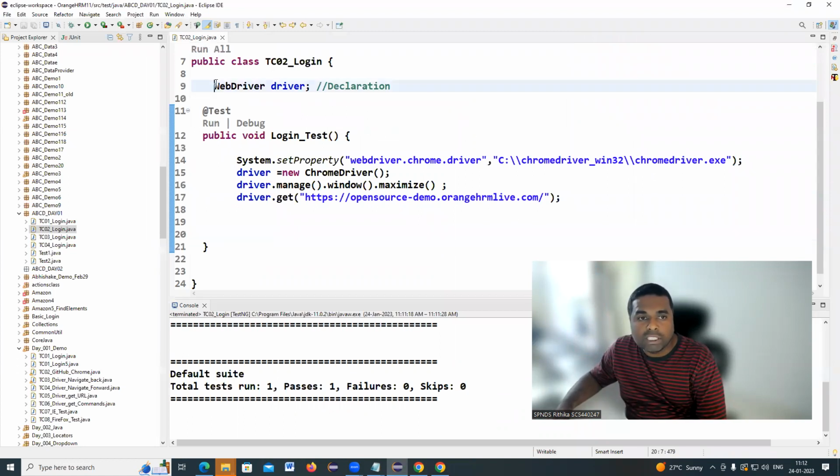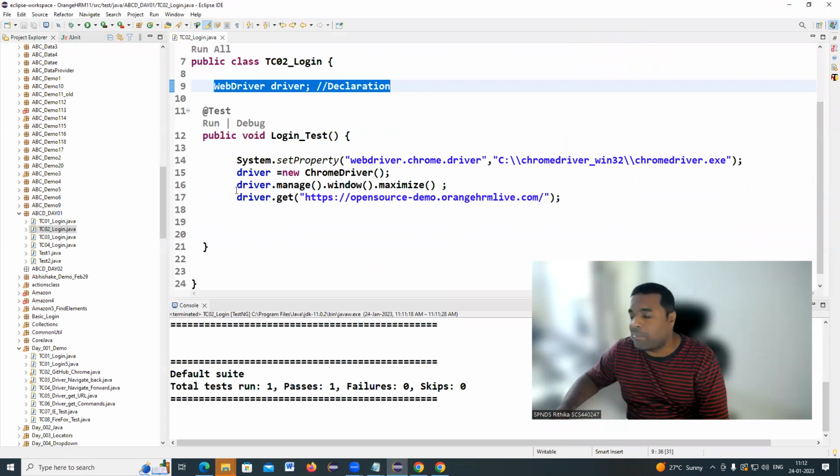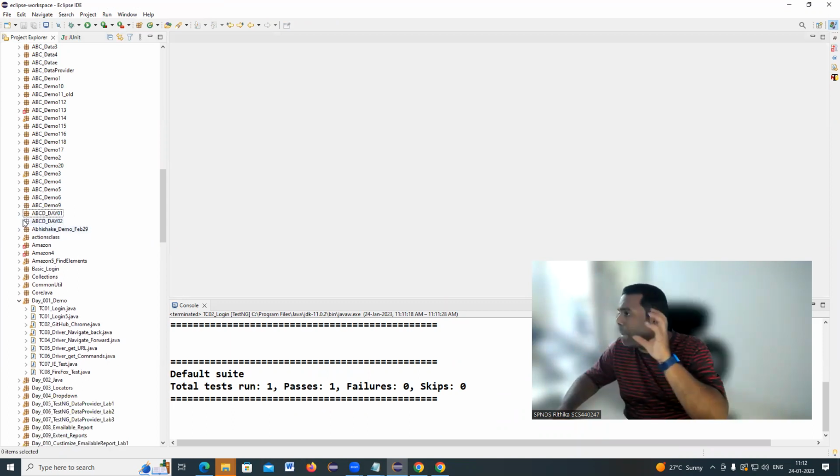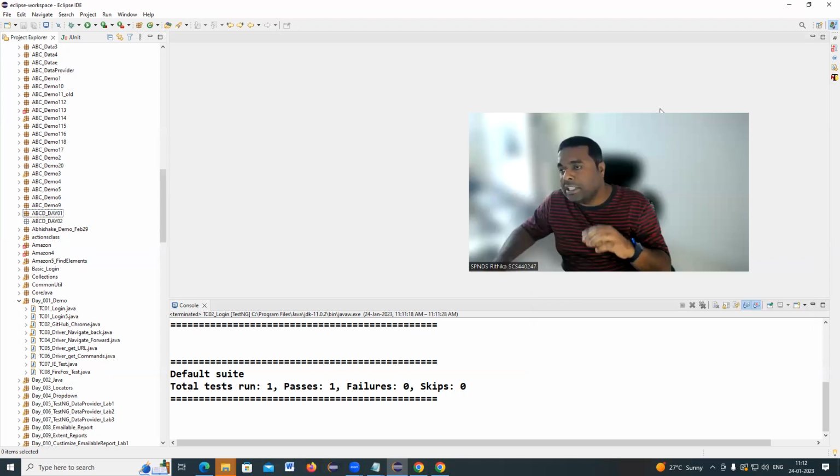So this is called declaration. Without declaring the WebDriver object, we cannot write these commands. So in today's class, we understood how to create a package and how to create a testng class. A testng class contains methods and also a declaration section. A class can contain only one method or multiple methods; we can write multiple methods also. This is the first basic program, that's why I'm telling only a single method.